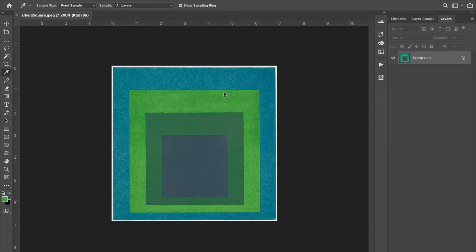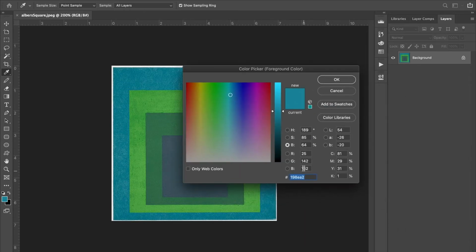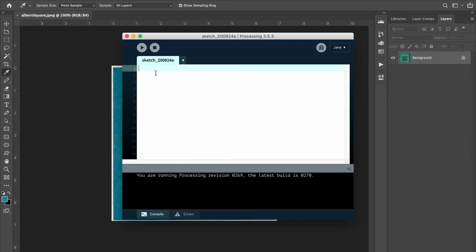One way to get the color for this is if you're in Photoshop like I am, you can use the eyedropper tool, click on an area, and if you take a look at that color, you should be able to see the red, green, and blue values. There's also a hex code value here, which Processing will take, but let's kind of stick with RGB values, which we did earlier.